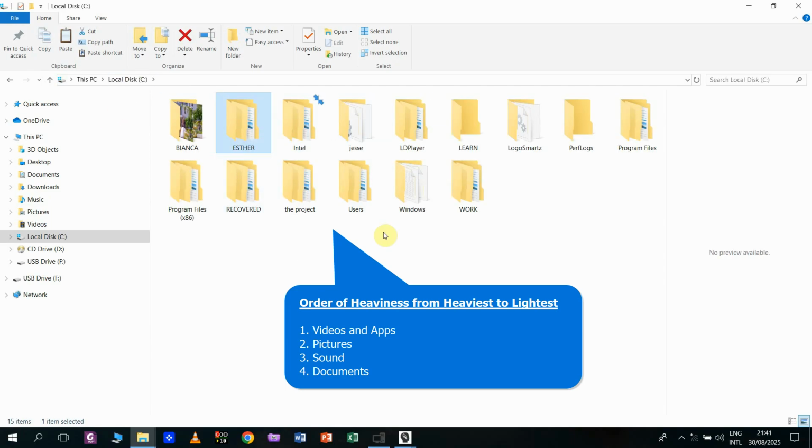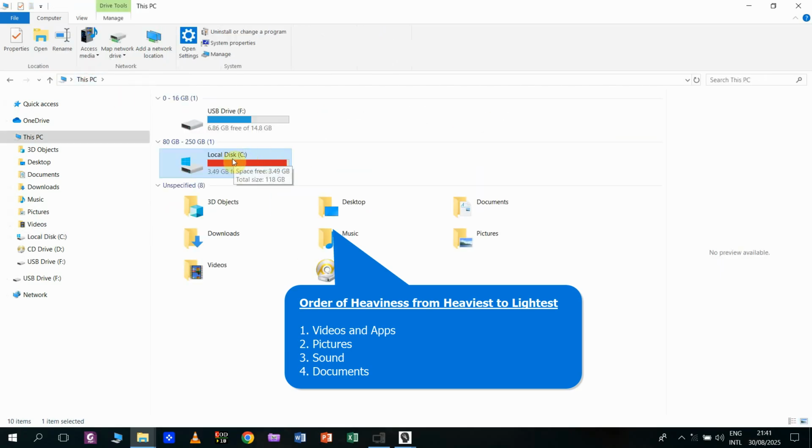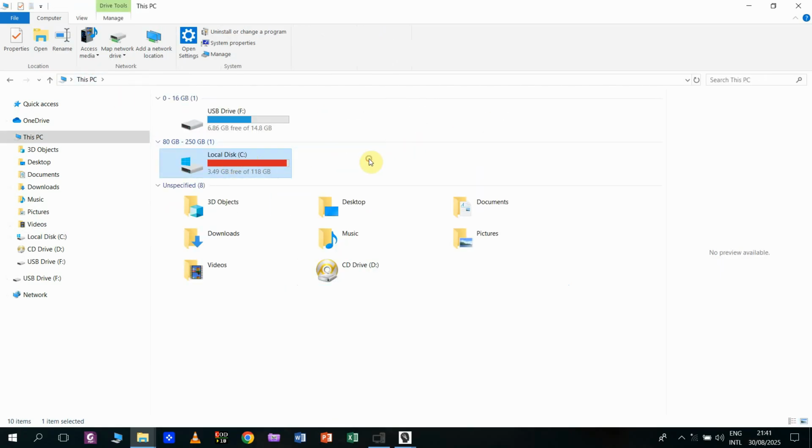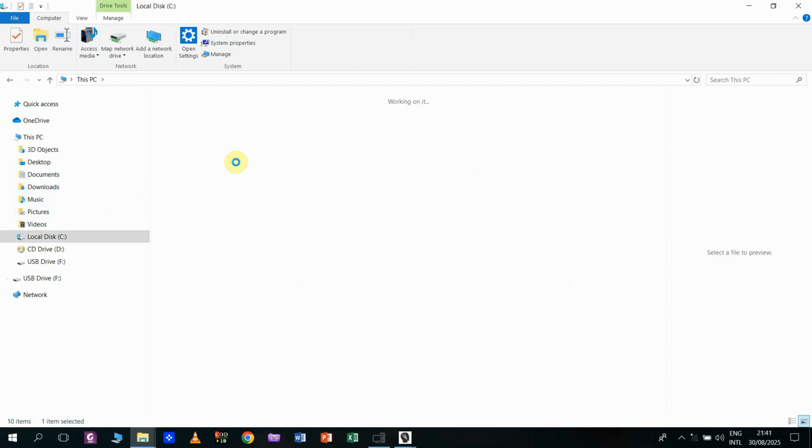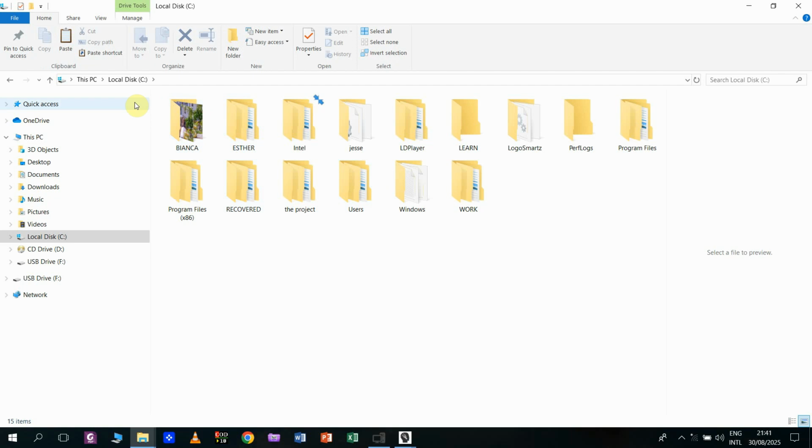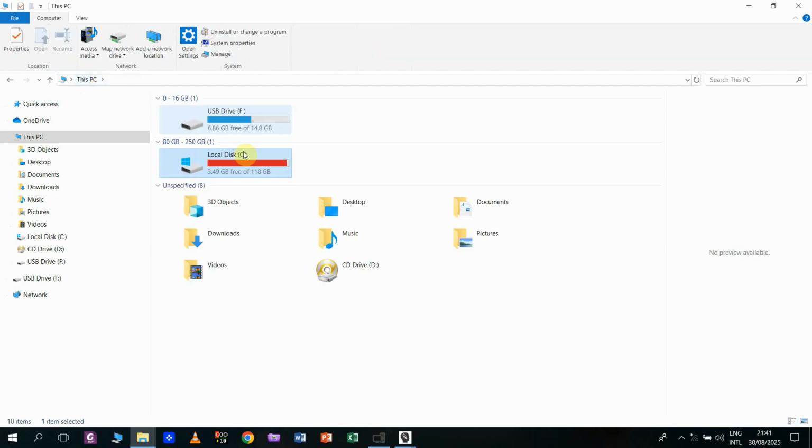Now, it doesn't end here in local disk C. You can have partitions, local disk C, E, F, G like that. But there are other areas on the computer which consume storage capacity of C, even if they are not found here. Let me go back to this PC. Those areas are the desktop, this area here.